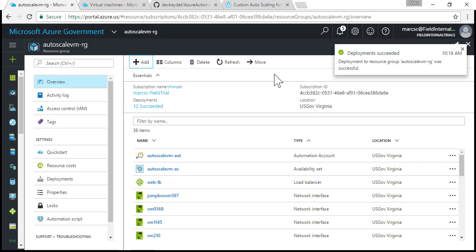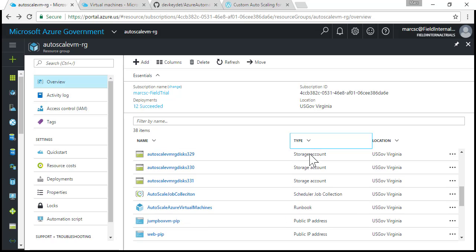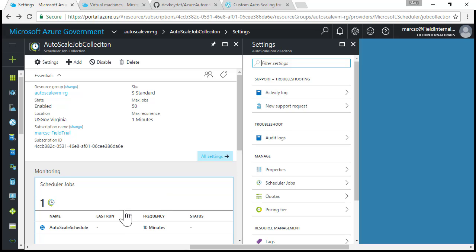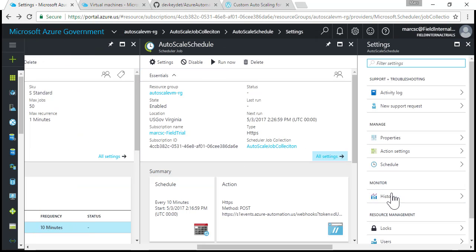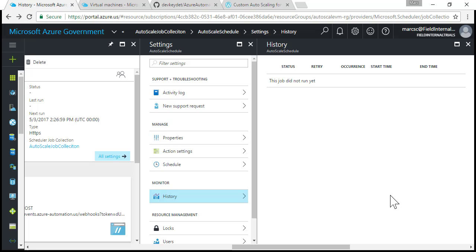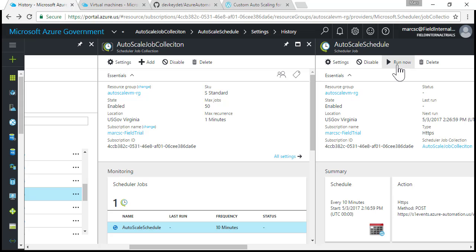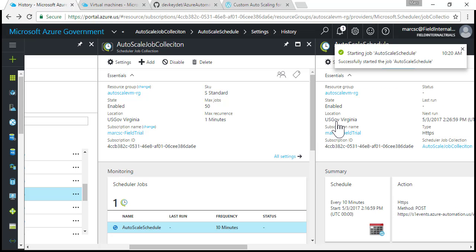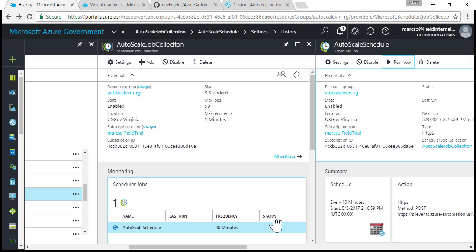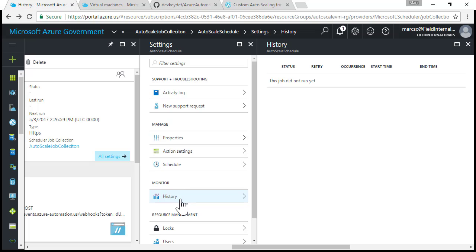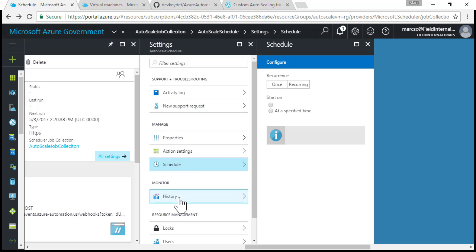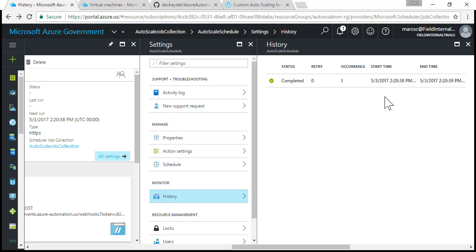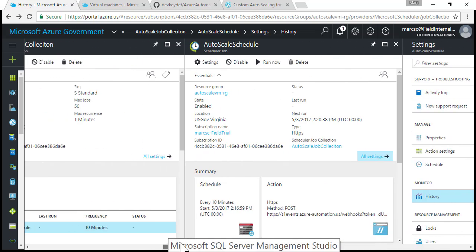So once that deployment's complete, we now have a job collection. And if I look at the job, I can look at the history. This job hasn't run yet. So let's just go ahead and run it. And if we look at the history again, I'll see that it completed. So this basically just made the webhook call.